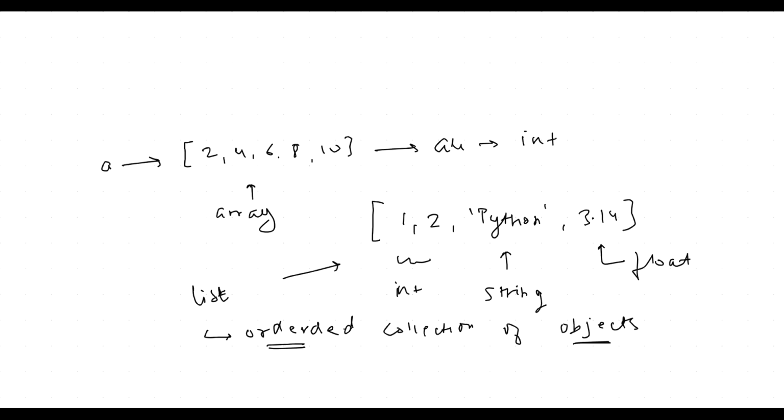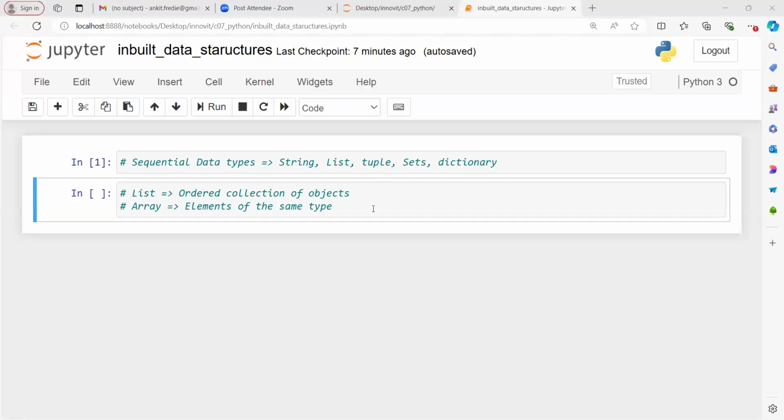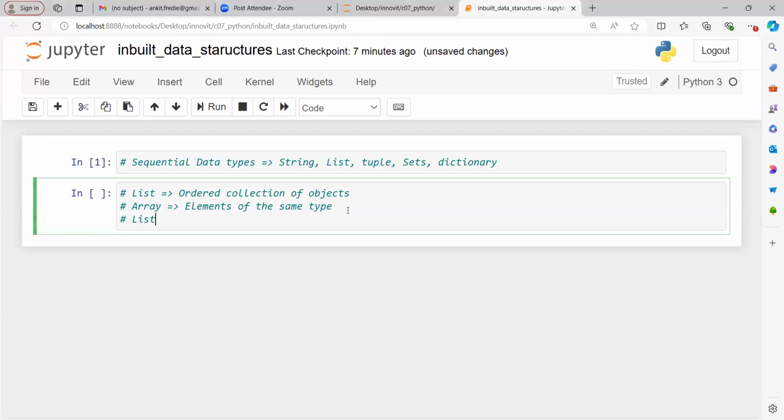So let's go back to our screen and see the different data types. Let me share my notebook back. Yes. So an array contains elements of the same data type, but lists can contain elements of any data type. I can define a list of all integers. I can define a list with a mix of integers, string, float. I can do anything, right?